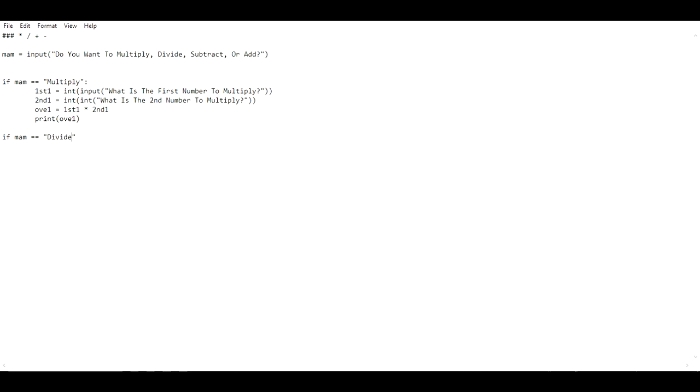Divide. So the division symbol is the forward slash. All we're gonna need to do is the same thing. I'm just gonna put first 2 equals int. Oh, we don't need F strings in this one. Oh my god, I'm sorry. I'm not coding with my keyboard. No, we can just do that.